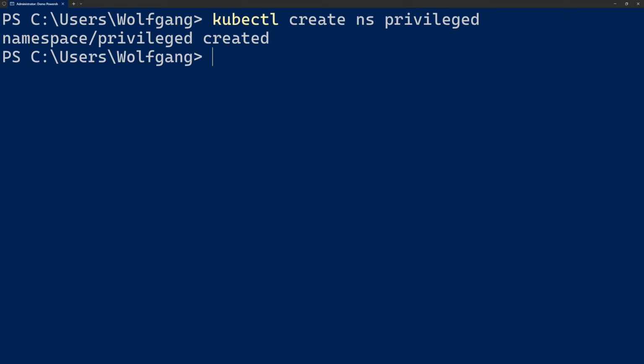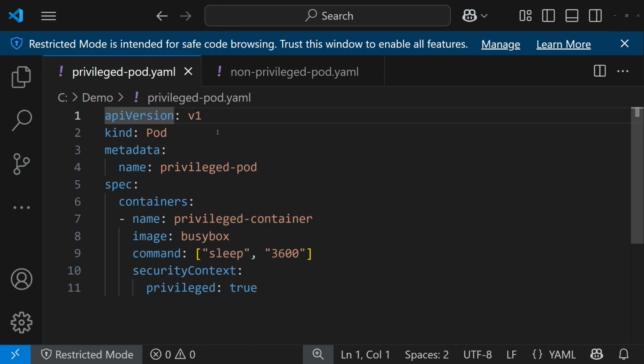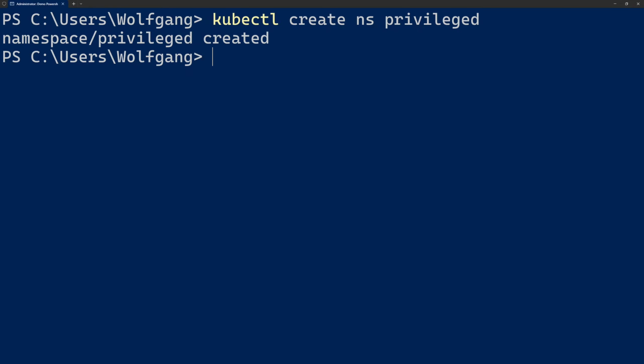Then we are going to try to deploy a pod that's running in privileged mode. Before we do this, let's take a look at the configuration of this pod. It's as simple as it can get. So I'm using the busybox image, and the important part is down here, the security context, and the privileged is set to true. This means this pod is running in the privileged mode. If we switch back to the terminal, let's try to apply this, but I've seen that I'm in the wrong folder. So let's switch this quickly.